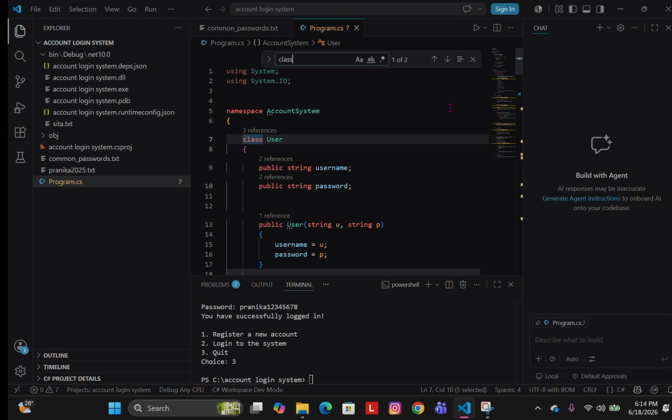At the top, I have the User class. This class has 2 instance variables, username and password, both of type string. There is a constructor which takes the username and password as parameters and assigns them to the variables. I also have getter methods, GetUsername and GetPassword, which return those values. Using a class to represent a user is an example of object-oriented programming, which keeps the data and behavior organized together.